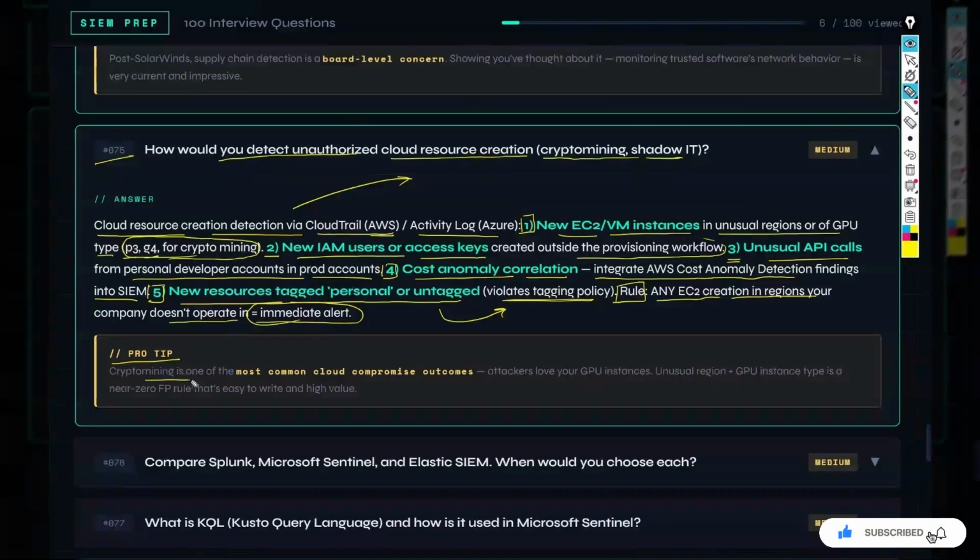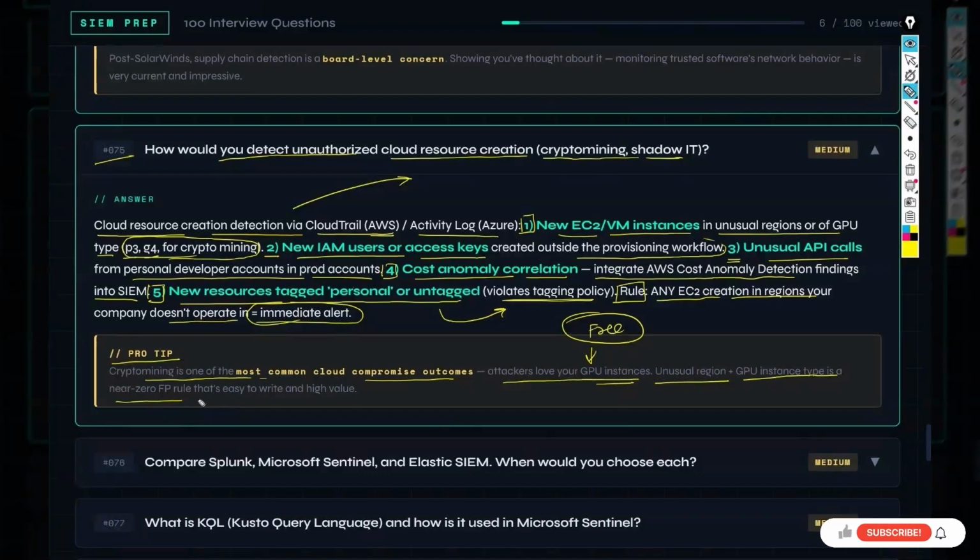Pro tip is crypto mining is one of the most common cloud compromise outcomes. Attackers love your GPU instances because they get them for free, right? So unusual region plus GPU instance type is a near zero false positive rule that is easy to write and high value.